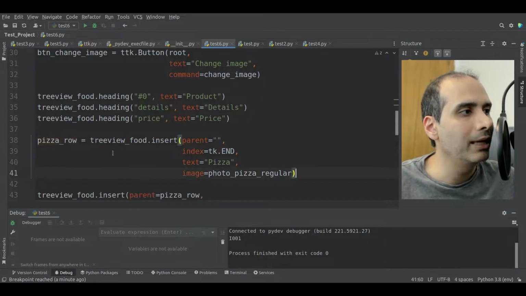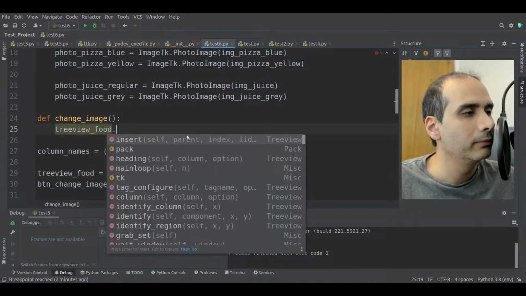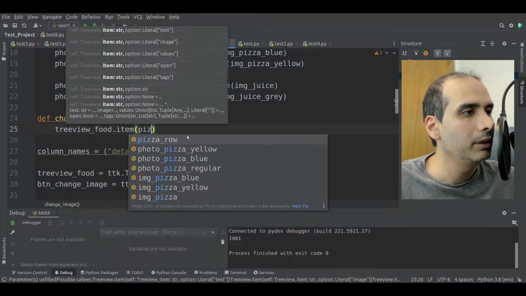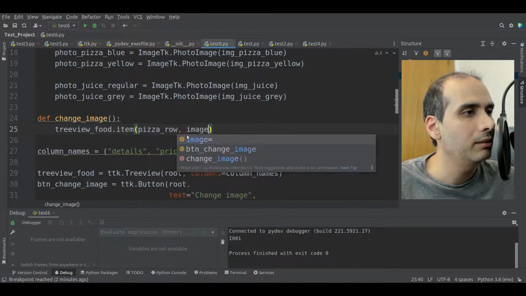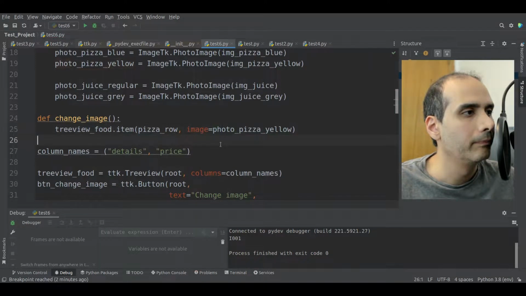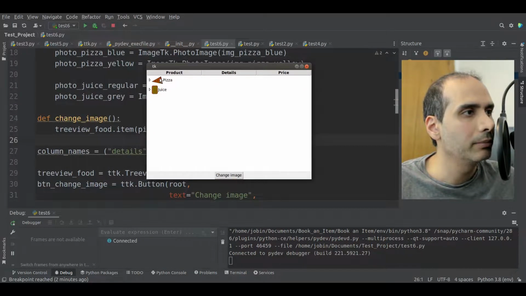So now that we know the name of that pizza row, we can use that to change the image of that row. So we can say Treeview underscore food dot item, and which item? Well, we give it the name of the item, so we'll say pizza row, and make the image photo pizza yellow, that one. Okay, and let's see what we get. So we have a regular pizza image here. If I click on change image, we can see that it changes to the yellow pizza image. So that's basically how you change the image during runtime.